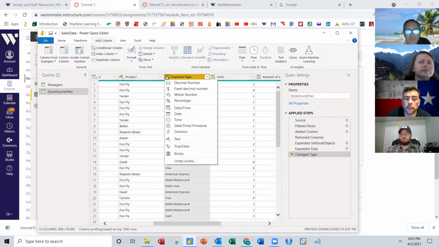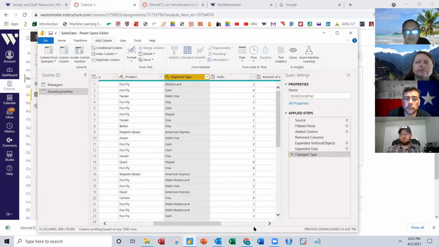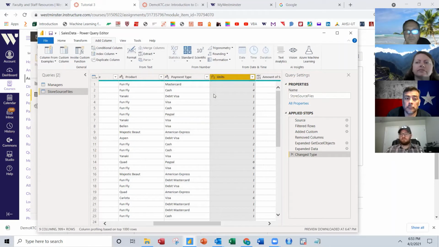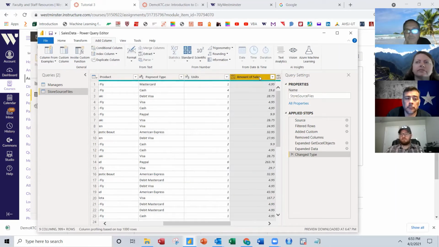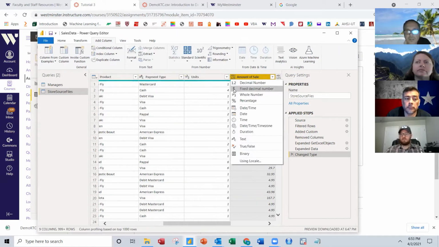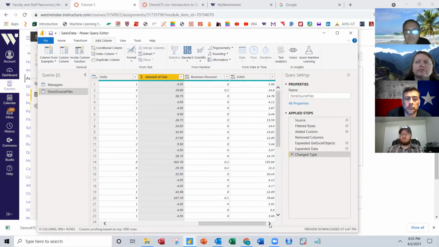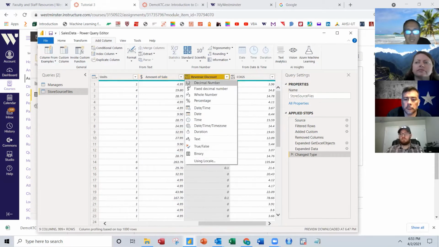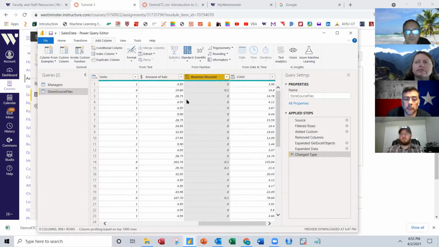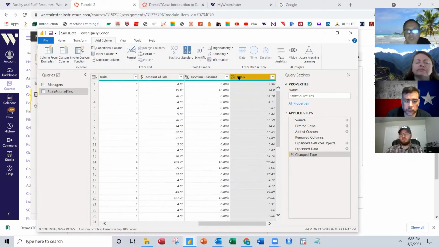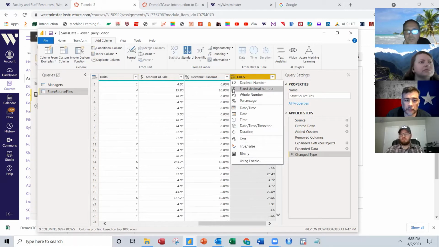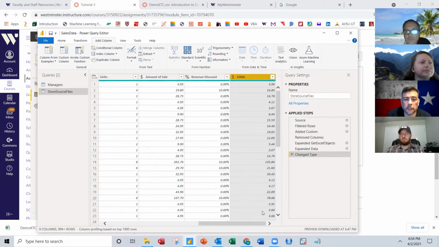Then payment type should be text. Units should be whole numbers. Amount of sale should be dollars, fixed decimal. Revenue discount should be percentage. And then cost of goods sold should be dollars. Okay. Now there's one more thing I want to do.